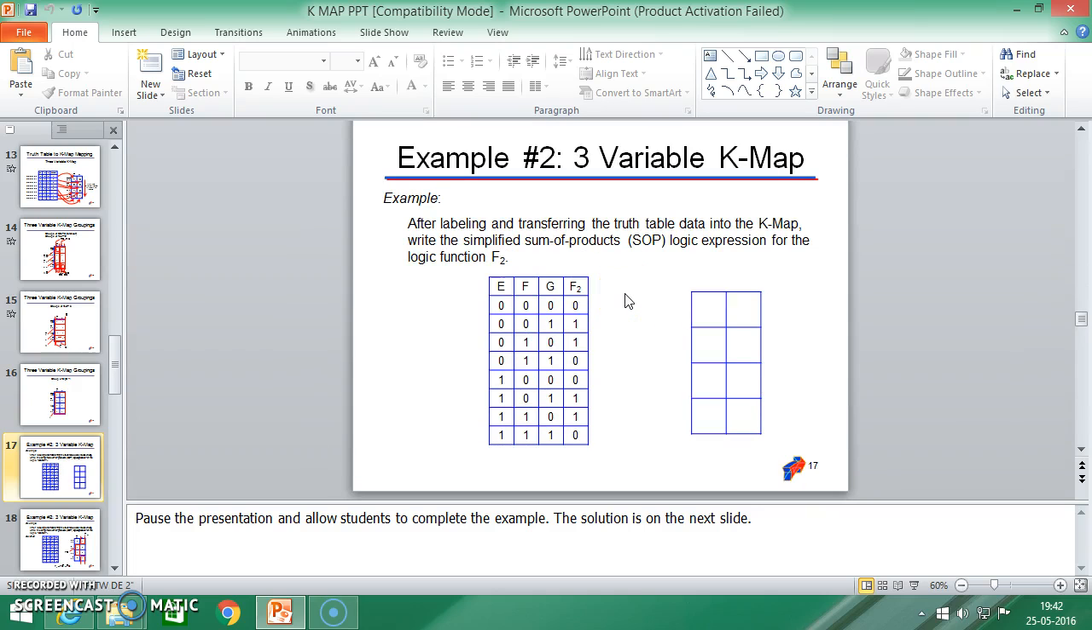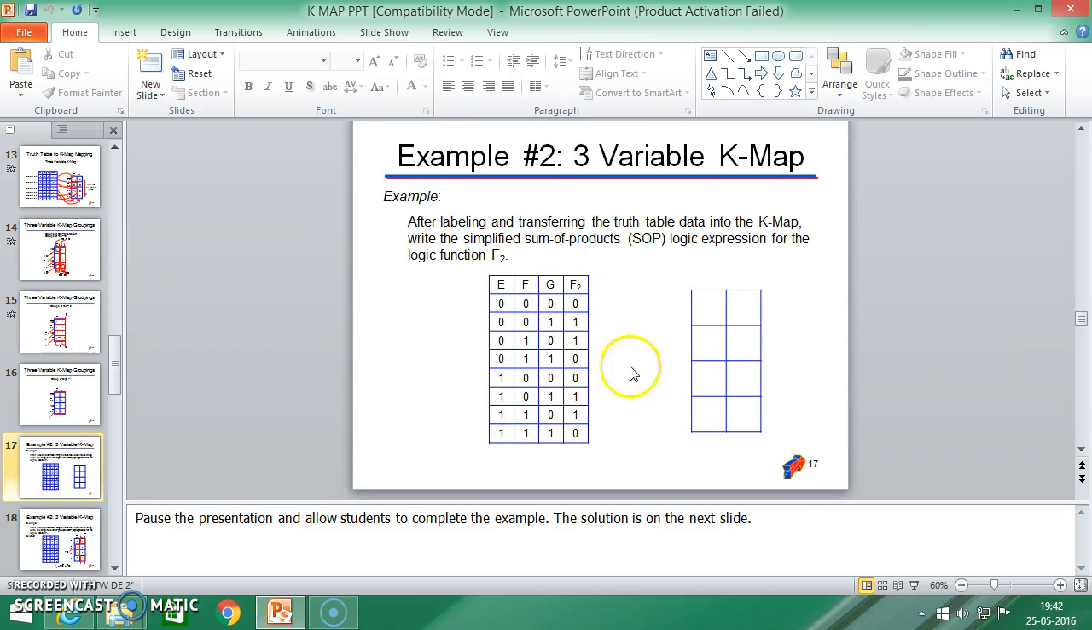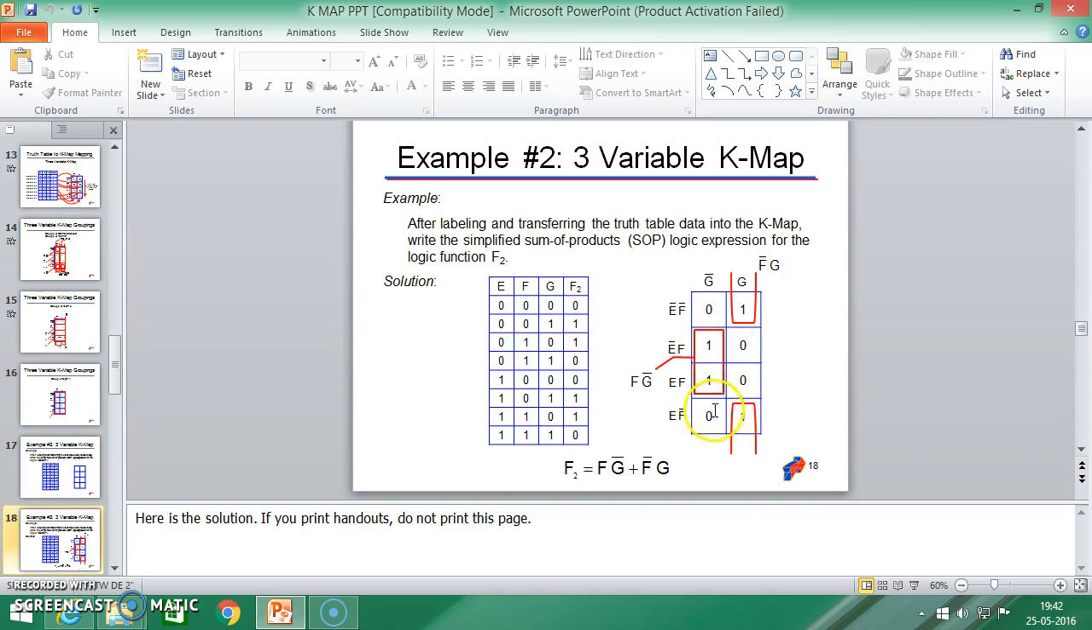Here we can see one example. This is a truth table. We can fill in the entries from here. It is filled in here and now we try to make pairs. There is one pair, this one and this one. And the second pair is the two ones at the side, this and this. So for this pair we get F bar G and for this F G bar. This is written here as the expression.